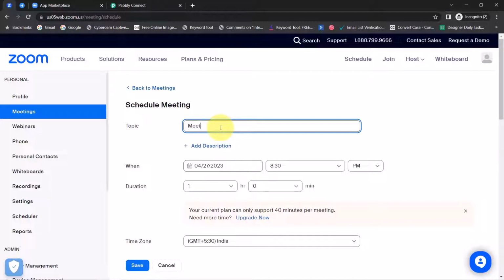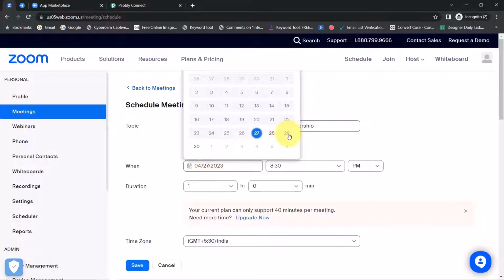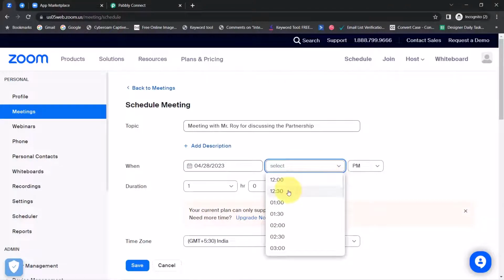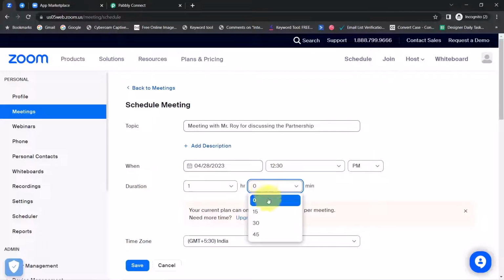Okay, so firstly it will ask you to provide the name to your meeting. Okay, so write something like meeting with Mr. Roy for discussing the partnership. All right, so I have provided the name. When this meeting should happen, okay, so I will select the timing as 28th April. Okay, asking for the timing, so I want to schedule this meeting for 12:30 p.m. and the duration will be 30 minutes only.